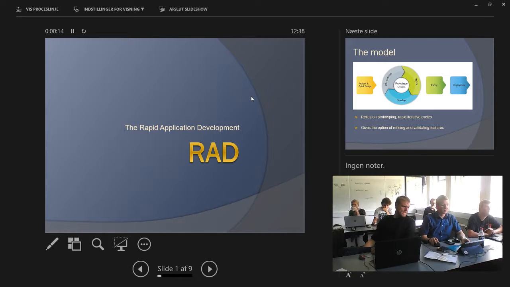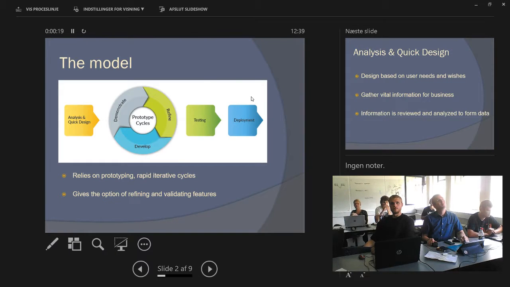Yep. Okay, so the rapid application development, RAD. Okay, so the model, as you can see, it's the analysis, quick design, like you get the basics, and basically you go into an infinite loop until you get something done with your client. So the developers of software and multimedia designers work together closely until they get the needed things. Then it goes to the testing and deployment thing.